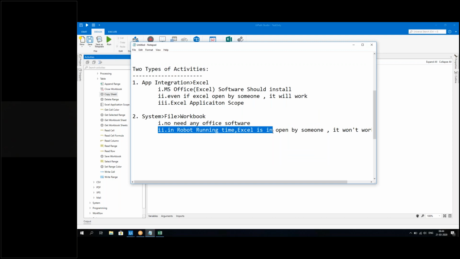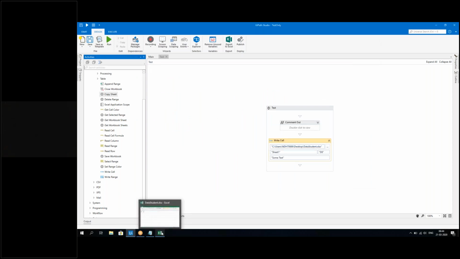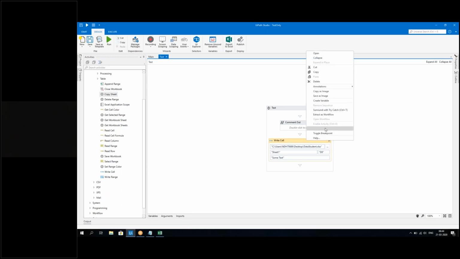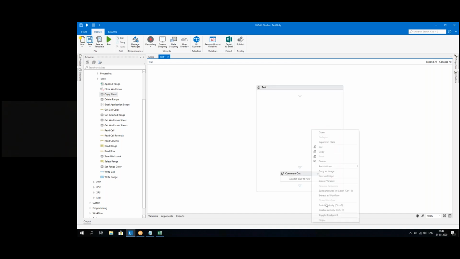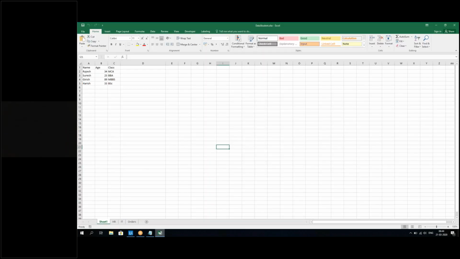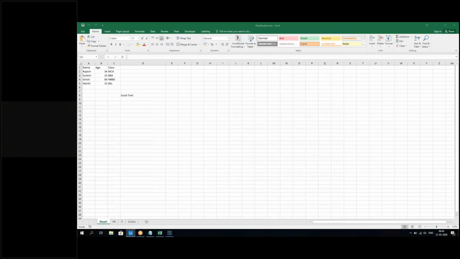At the robot running time, if the Excel is opened by someone, it won't work, right? So make sure that you kill all the Excel processes. Okay, let me comment this one and enable this one. In the same way, Excel is open, and I'm running this one. Same action. Now see, it is updated.